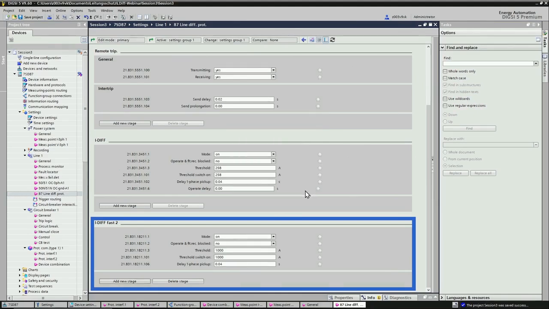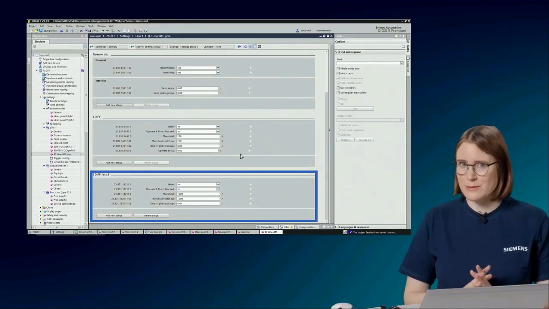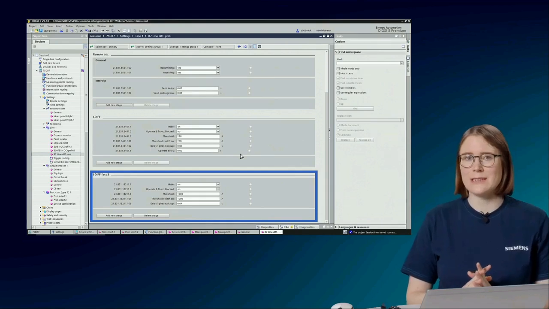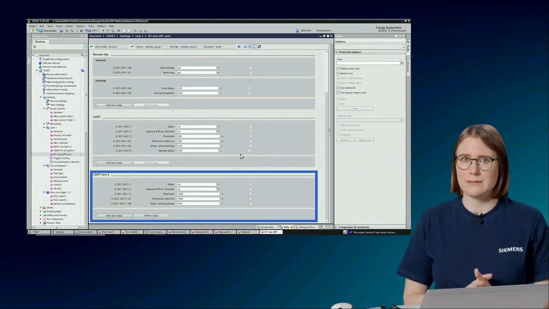Same is valid when you have a combination between CPOTEC 5 on the one side and CPOTEC 4 on the other side. Because the IDIF fast 2 stage and the IDIF fast stage are not compatible with each other, and this will also lead to a communication problem between the two devices.